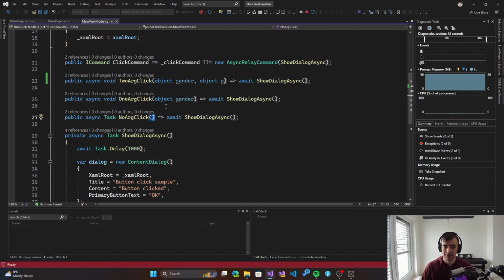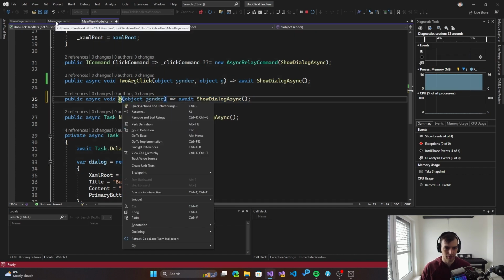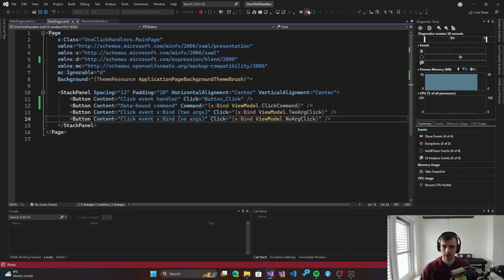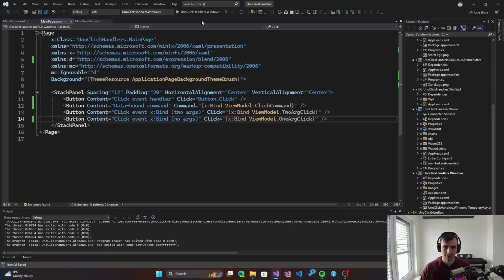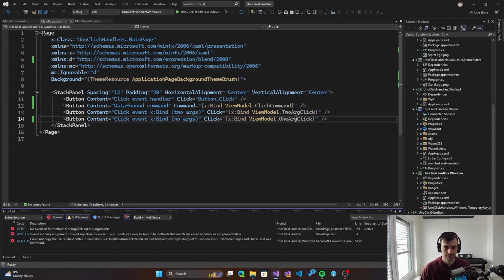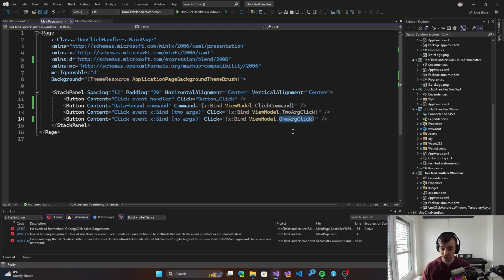You would think maybe that you could use a hybrid approach of using just one argument, but that's not even possible. So if you try to use one argument for click like this, it will not allow you to do that. If I put that method here, we can see that the compilation will fail like this. So you can either use the same number of parameters that the event has, or you can use a parameterless method, but nothing in between.